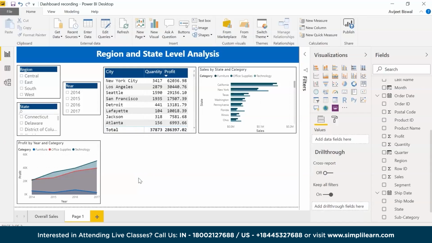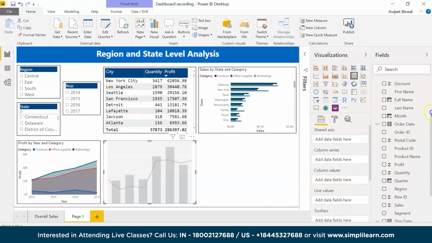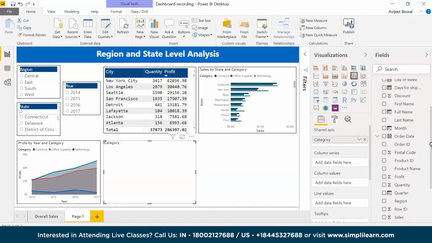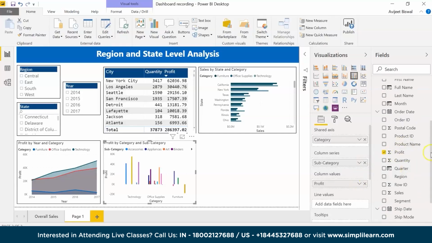Let us move ahead and now let's see the profit that was made and the quantity that was sold by each category and subcategory of the product. So for this, I'll choose the line and clustered column chart. So I'll select it from the visualizations. Now under shared axis, I'll select the category column. Under column series, I'll take the subcategory column. Under column values, I'll choose profit and I'll choose quantity under the tooltips.